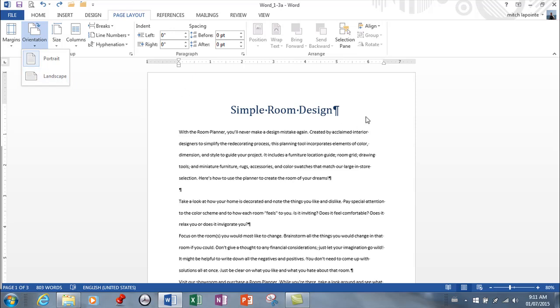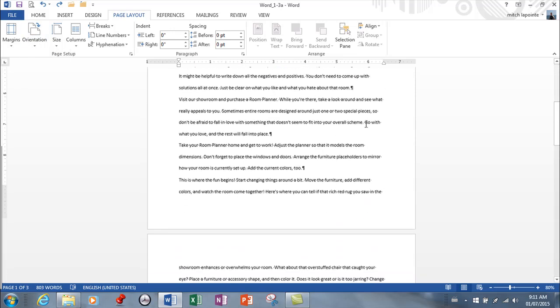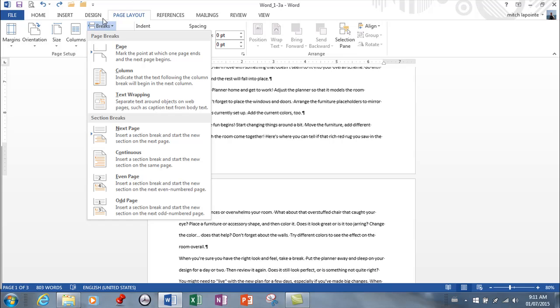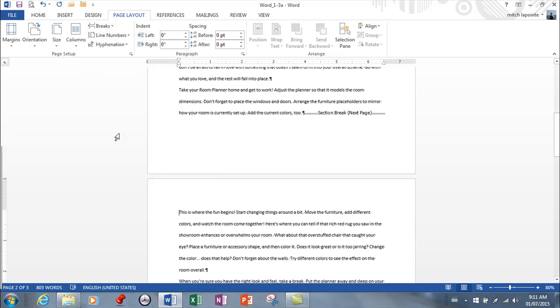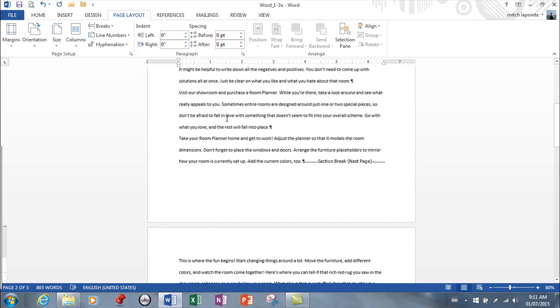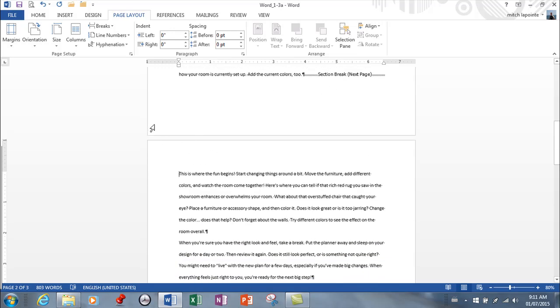A section break is created by simply going to where you want a section break, putting your insertion point, and asking for one. So let's say that I wanted this to go to the next page, and I wanted it to be a new section. I would put my insertion point in front of the T, and I would say, give me a next page section break. In other words, give me a new page and a new section.